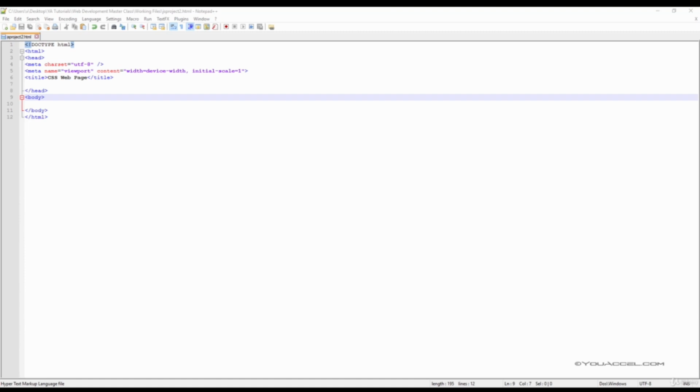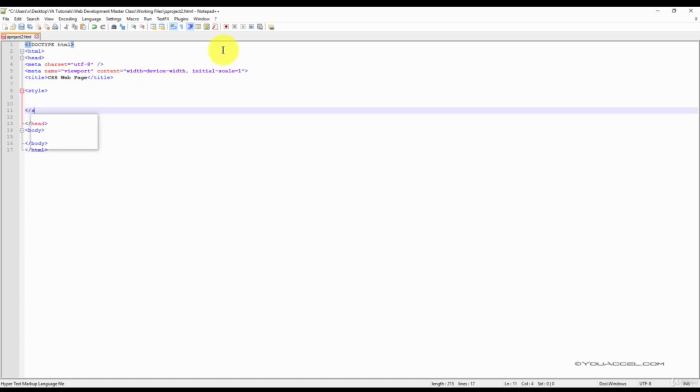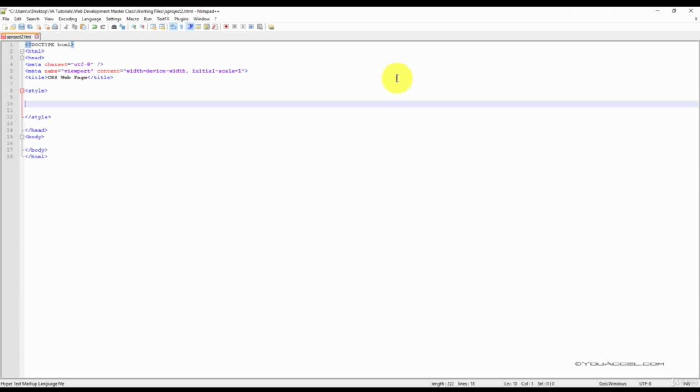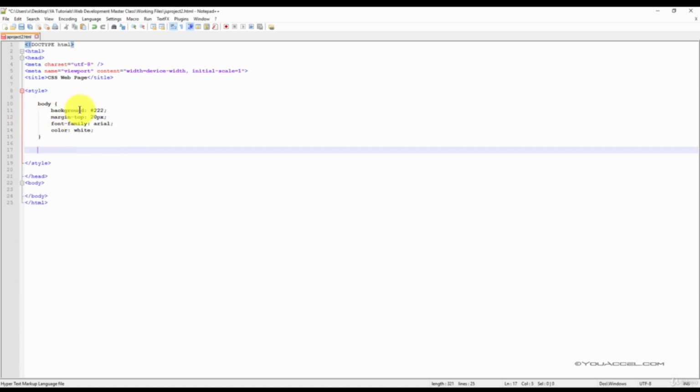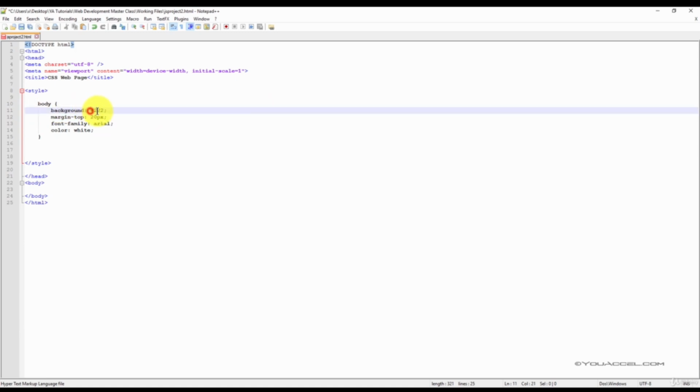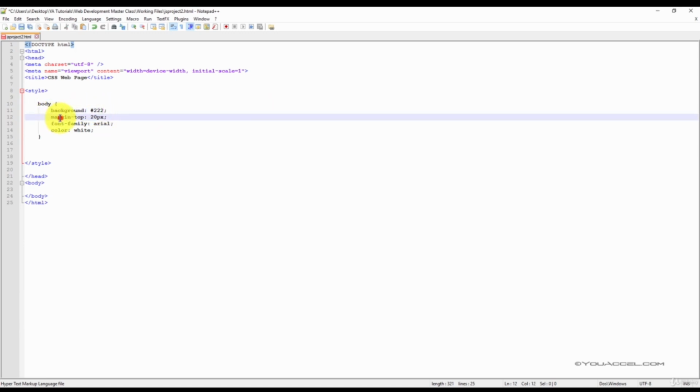Next, we'll need to create a style sheet for our page with several style rules. The first rule will style the page elements. We've set the background color of the body to hex code 222. We've created a margin at the top of the page. We've set the default font family to Arial and the default font color to white.